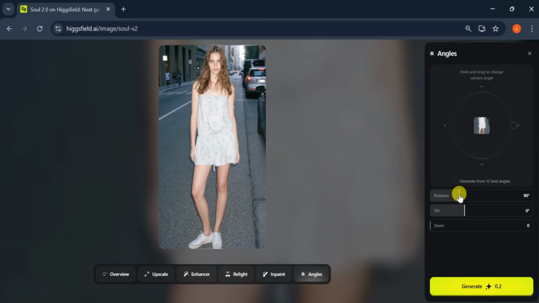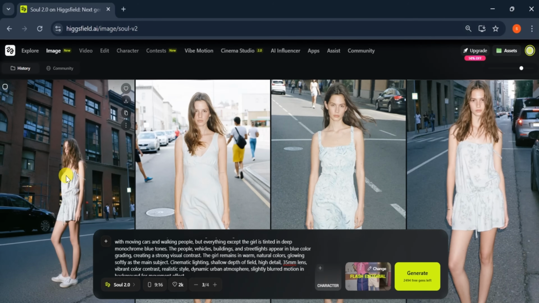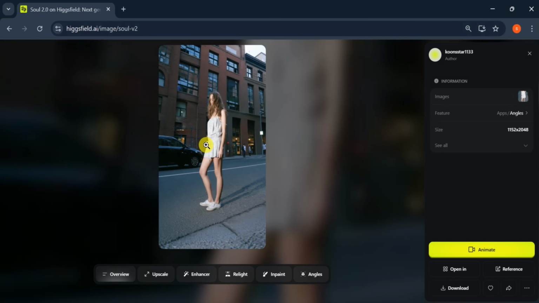Click on Angle. From here, we can change rotation and tilt, and we can also zoom our image. Here, we can see we can generate an image now with 0.2 credits. It will start generating an image. Once our image is ready, we can see we have generated an image with low credits, but a high-resolution image is ready. With the help of this tool, we can generate such types of images effortlessly.